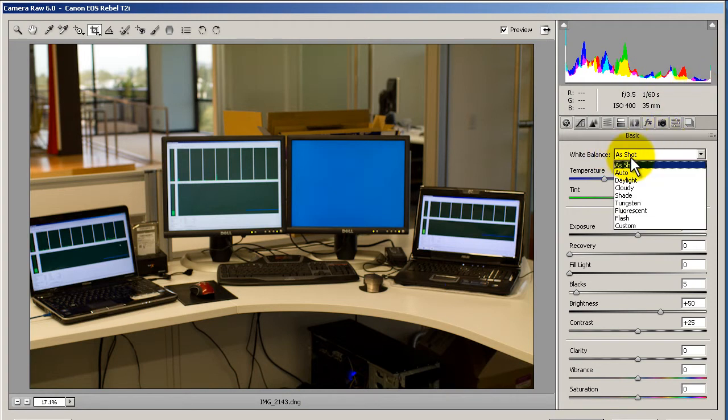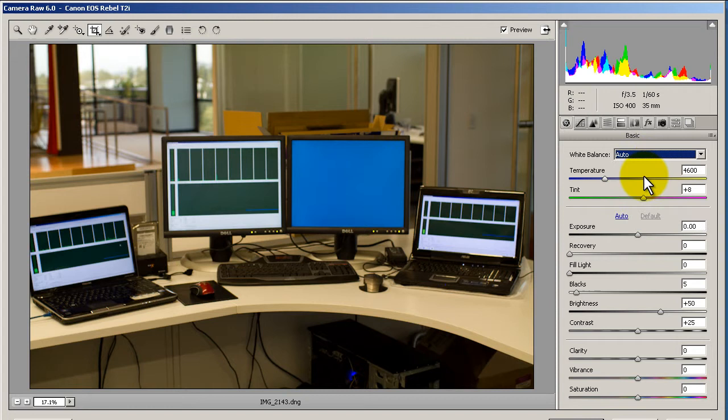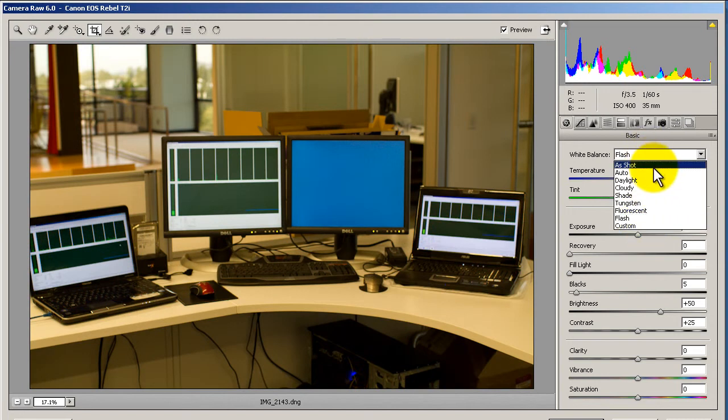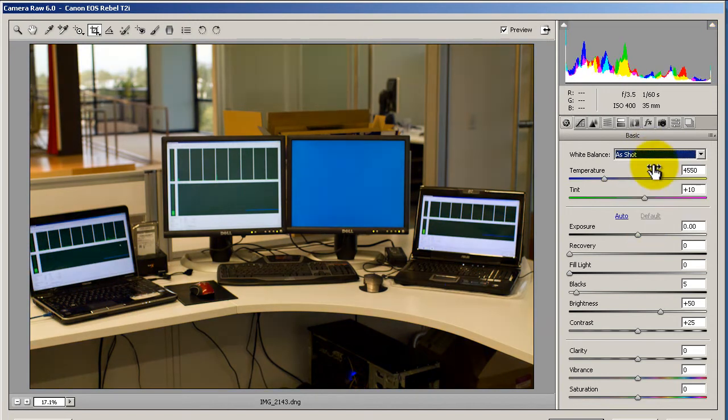Under white balance, you have as shot, and then you could change it on the fly to different settings. We could try auto just to see how it looks. Daylight. That looks kind of funky. Cloudy. You could see it's getting pretty horrible. Whoa, that's tungsten right there. And I don't think I used flash on this, so that looks pretty bad. And then, so we'll change it back to as shot. We changed the tint. Usually I don't mess with tint for most pictures. We've got exposure here. We've got recovery, fill light. So we'll go over each of these in detail in a little bit.